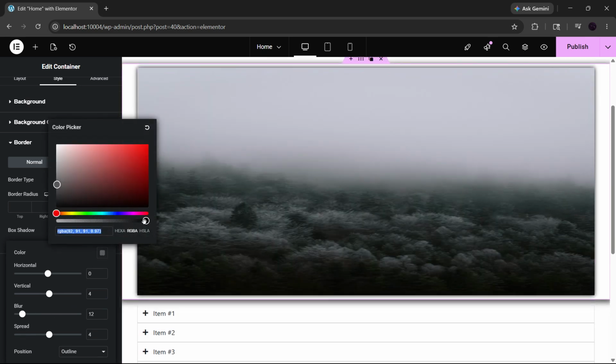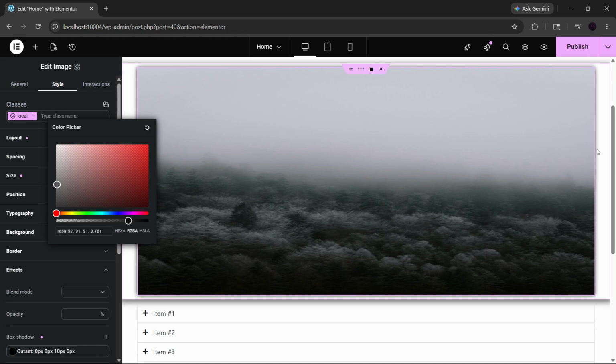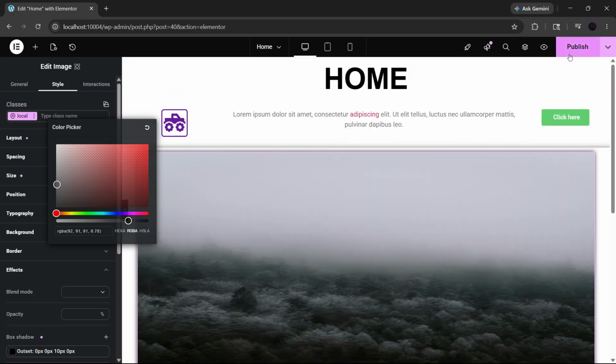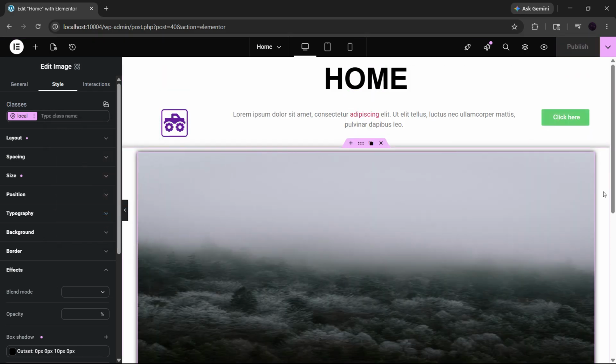When you're happy with the result, go to the top right corner of the screen and click Publish to save your changes. That's it. You now know how to add box shadow in Elementor and where to find the setting whether you're using the Style tab or the Advanced tab.